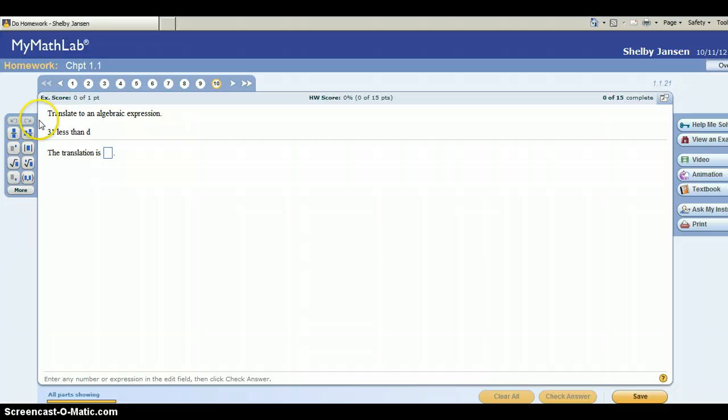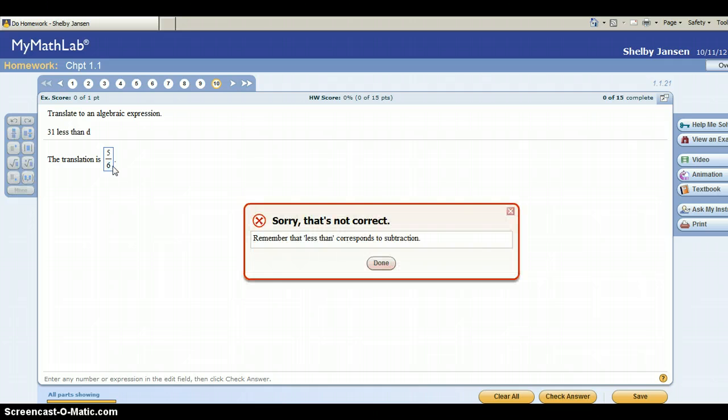You see a couple different palettes on the sides here. The one on the left is called the tools palette, so if you ever need to enter in a fraction, you just use that fraction tool. Now, I obviously got this problem wrong, and I have 3 times to get this problem correct.